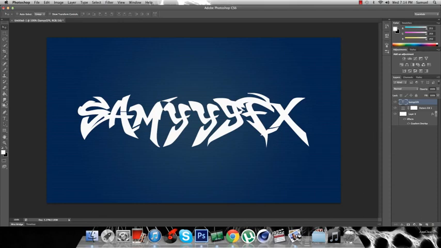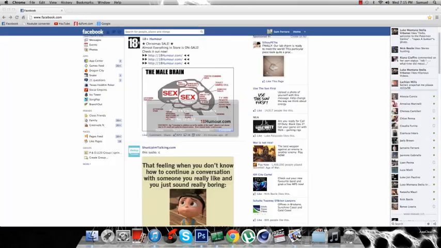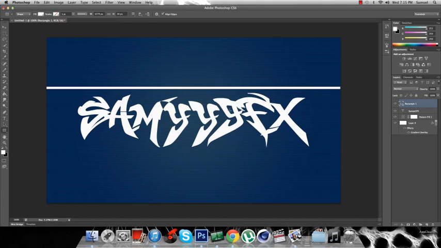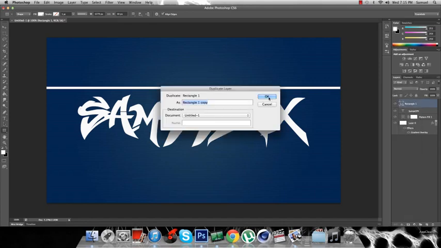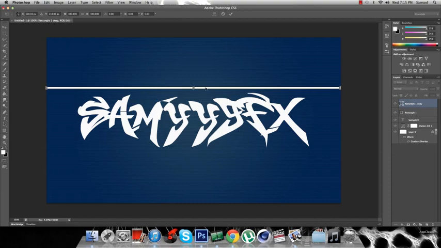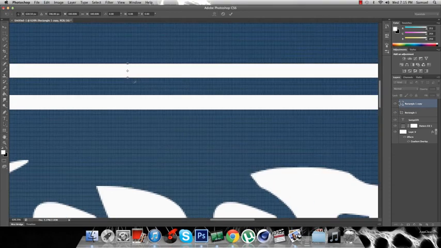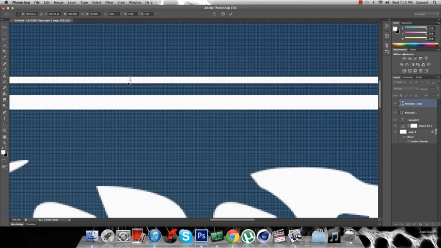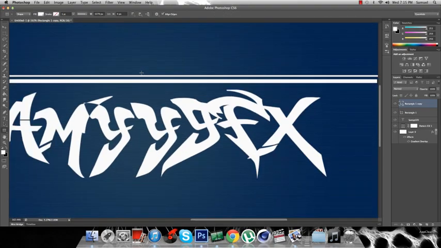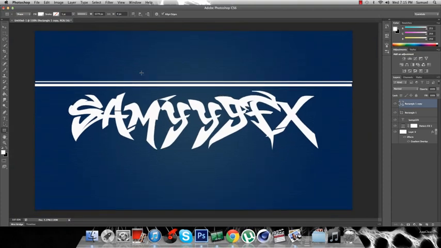Now you want to go to your Rectangle tool. Just make a rectangle across the page. Something like that. You're going to leave that like that, right click, Duplicate Layer, press OK, and hit Command T. Drag that up there a bit, zoom in to that, and size that down, something like that, maybe a bit smaller. Bring it to about there, double click, and zoom back out again. That just gives it a nice effect.